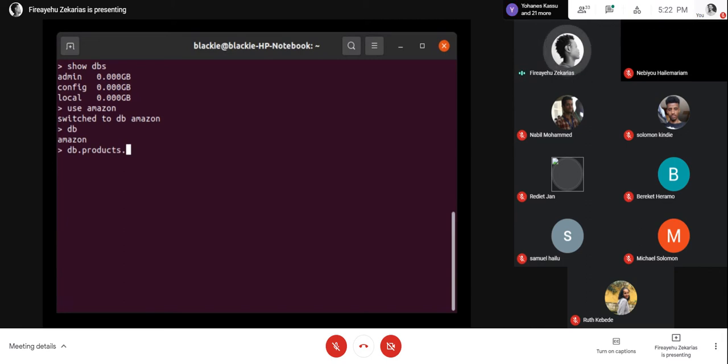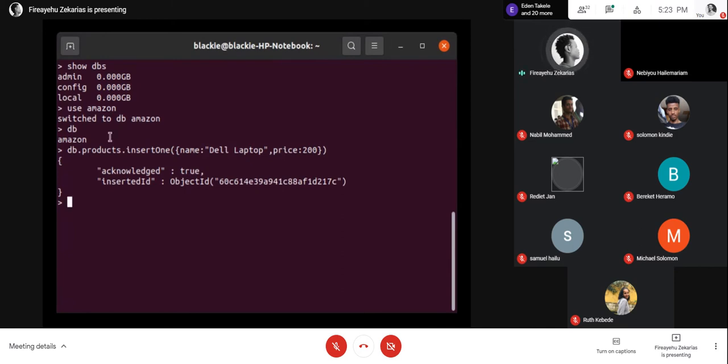So let's try to create this document with insert one. It takes an object. If you have an object, open curly braces, this represents an object. Give key and value pairs as you like. Let's say the product has a name, let's give the product name a laptop, then a price, and let's say 200.